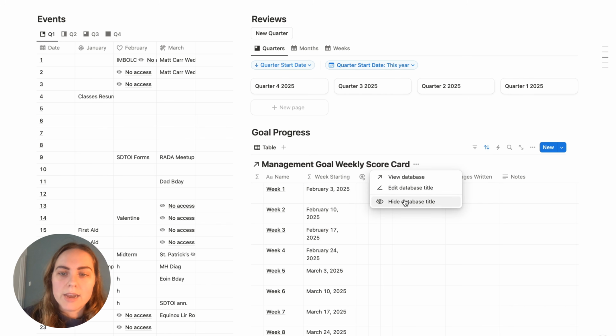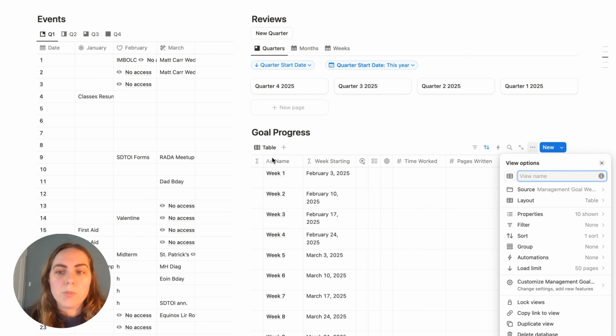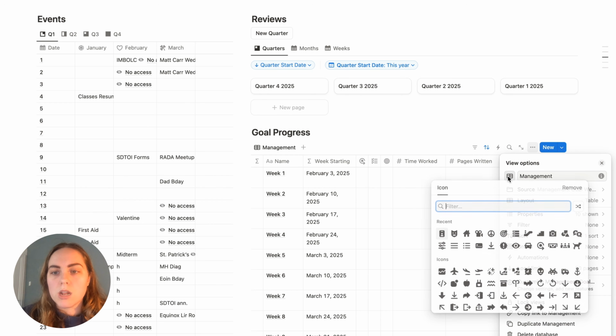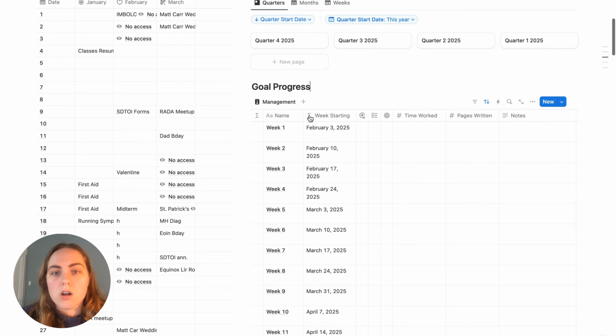And then we can just go ahead and hide the database title because we don't actually need it. And then we can rename it with whatever we like. I would just put this as management. And then you could maybe just put a little icon for that. And you just go ahead and do that for all of the different goals.